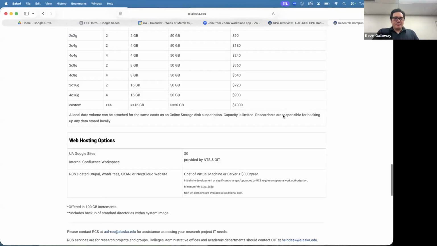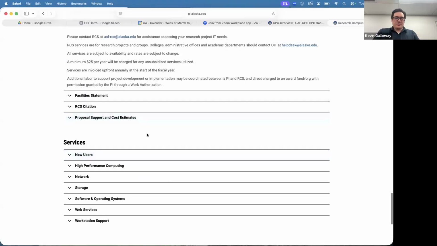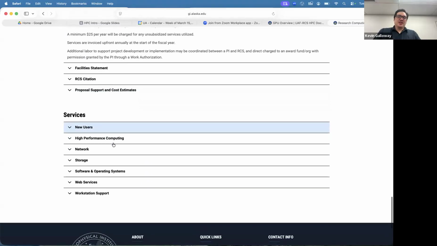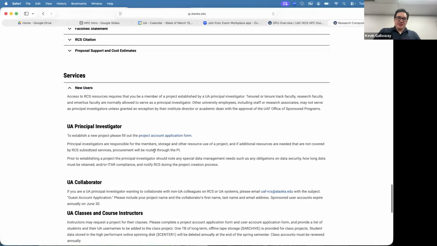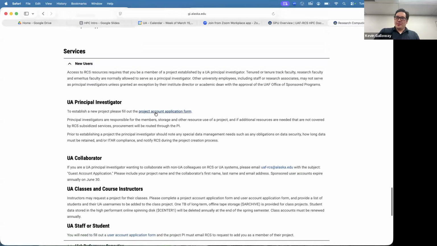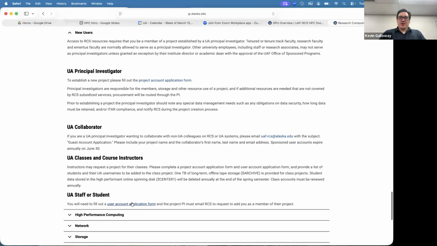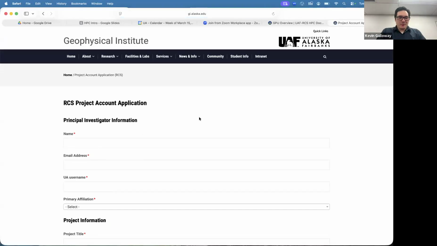I think I have it in the section about how to get accounts, which, just for that real quick, for new users, we have a project account form if you're a PI. If you're staff or student, there's a user account application. So I'll just show these off real quick too.